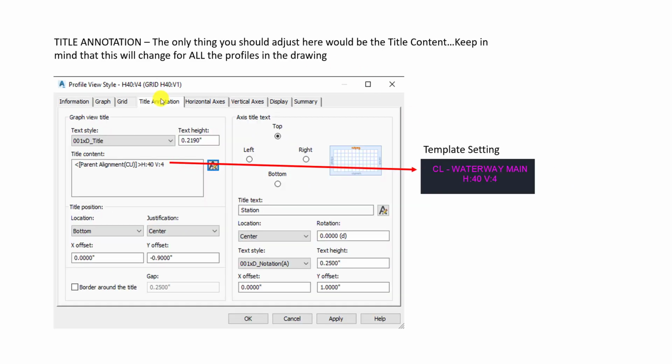Title annotation, again, coming back to the template settings, shown here, the parent alignment is shown here under the title. So you want to make sure that that parent alignment is the title of your profile. So in this case, we called it Centered on a Waterway Main. That was our alignment name. If you wanted to adjust any of this stuff, you could.